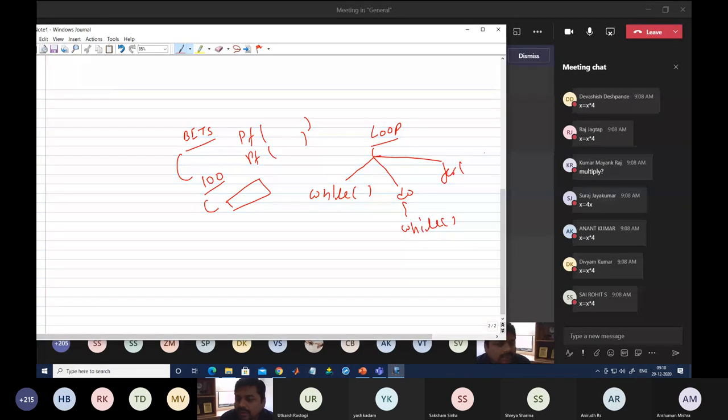And the third one is called the for loop. So these are the 3 different types of syntax you can use for the loop. Loop means when you are doing similar types of operation more than one time, then in this case, you will go for the loop.